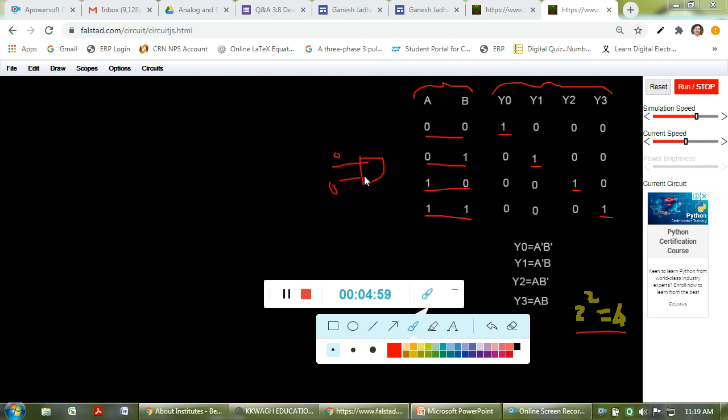So the output will be 0. But what is expected in Y0? The output is expected as a 1. So to get the output 1, I must complement this 2, which means what is the input it should be given here?